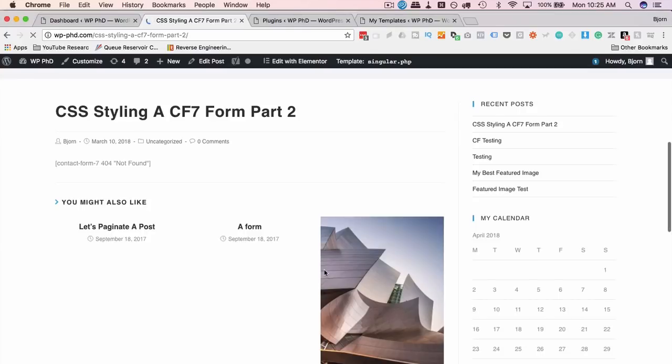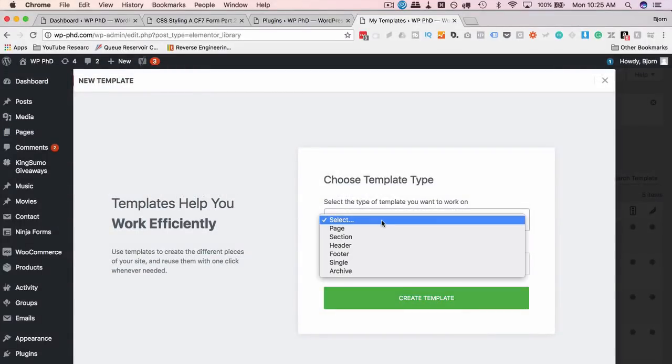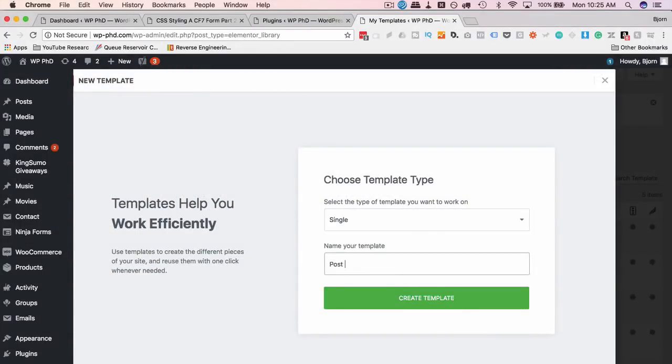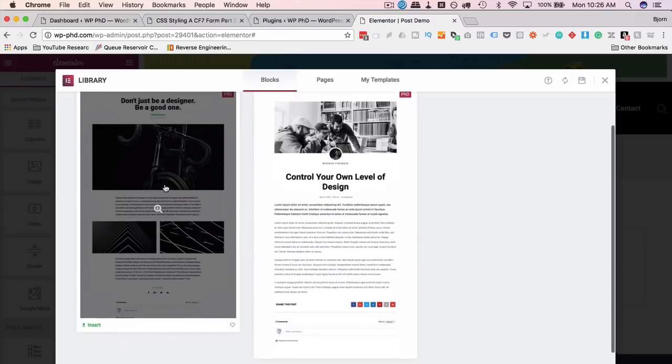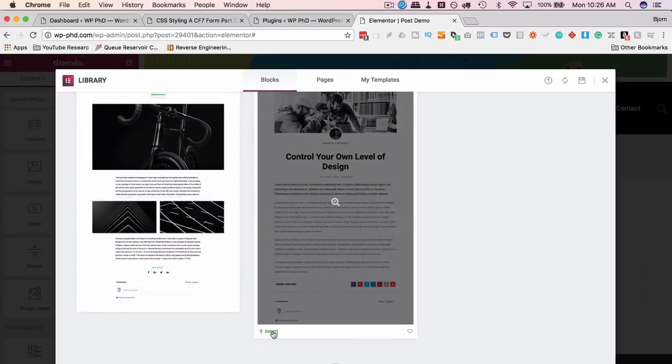Here we have our blog post here. Doesn't look pretty. If we go into My Templates and then Add New, this is under Elementor My Templates, or choose single. And then I'm going to call it Post Demo. Click on Create Template. And we have two blocks that are pre-built. You can also create your own from blank. I'm just going to insert this one.